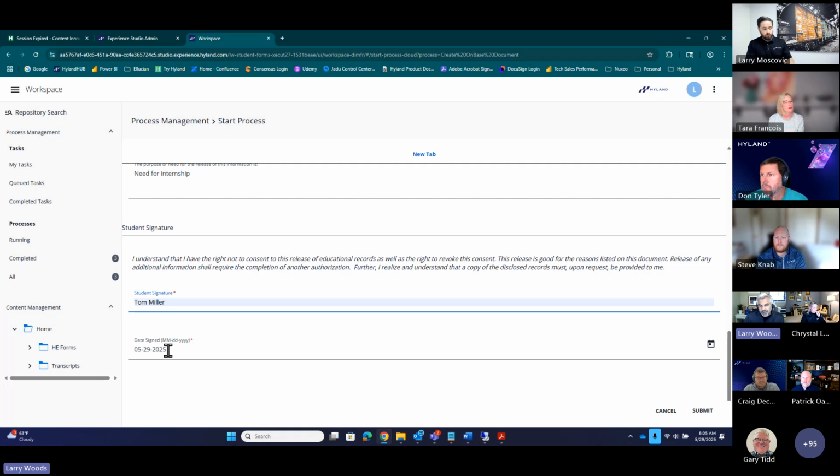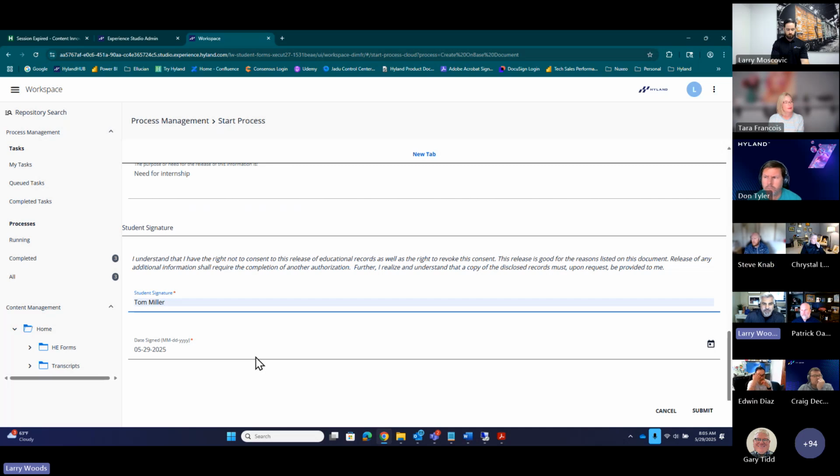And it automatically defaulted today's date in here as the date signed. Here we could have left that as a read-only field if you want to block them from being able to change the date that they submit the form. But again, just to log that in as today's date.